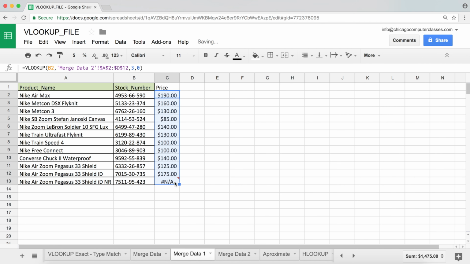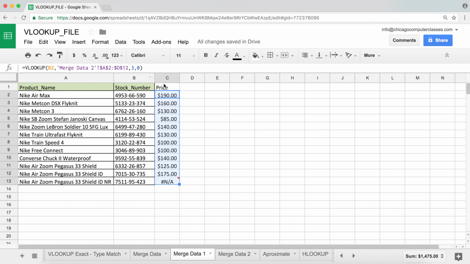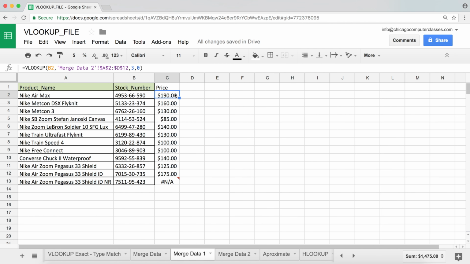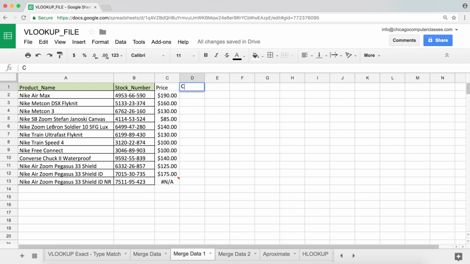190. Fill this down, and it works just fine working with this data on the second tab in our file. And this is the way you can use VLOOKUP to combine two different tables. Now, the other thing I want to mention before we finish: let's say in addition to just price, I also want the cost and type. So I'm going to type that, cost, type.